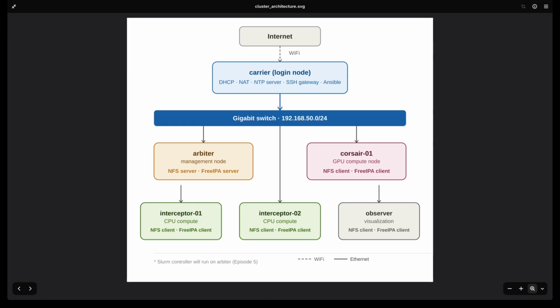Let me pull back and look at where the cluster stands now. Carrier is a login node. Users SSH in here. It handles DHCP and NAT, and it is the only node with a path to the internet. Arbiter is a management node. It runs FreeIPA, hosts the NFS storage on the Samsung 990 Pro, and will run the Slurm controller in the next episode. Ansible also runs from the Arbiter and manages configuration across the whole cluster.